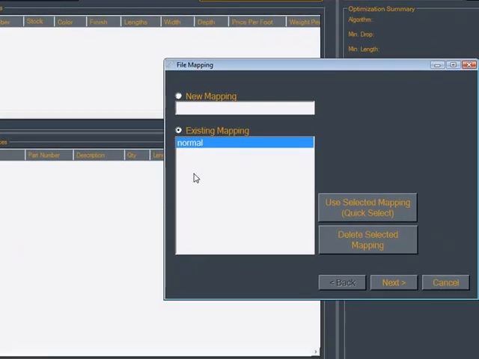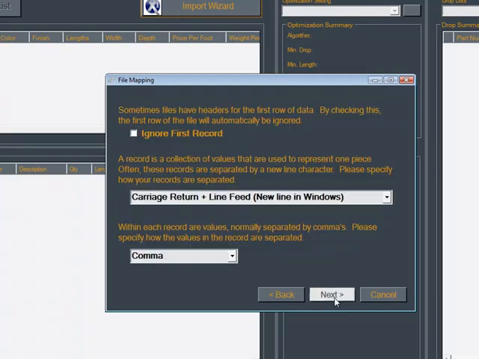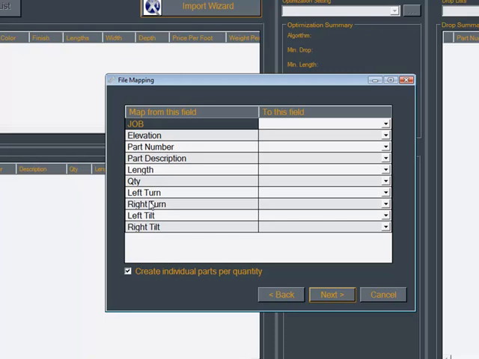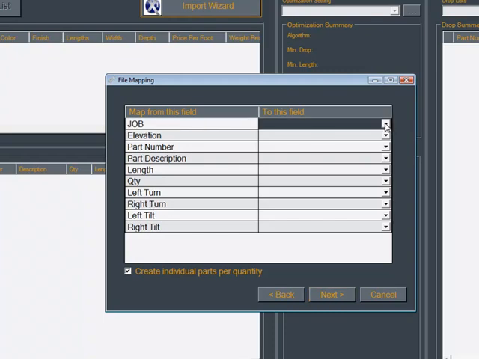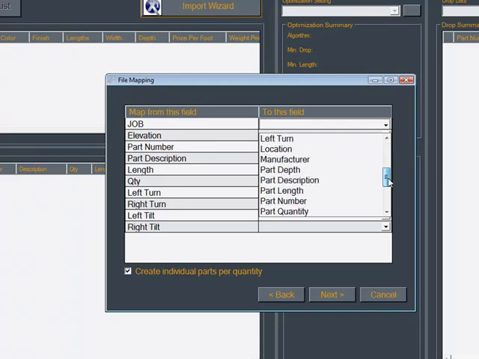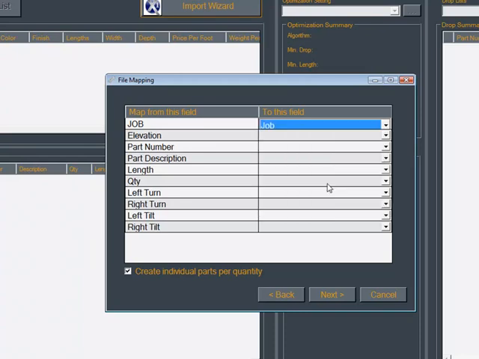Hit open. And you'll notice here that we can now map the file. I'm going to use new mapping for a moment just to show you how this works. We'll ignore the first record. And you'll see the fields that come in from the CSV, and we just have to map them to our fields in the XtremeCut optimizer. So job would go to job, elevation would go to elevation, and so on.